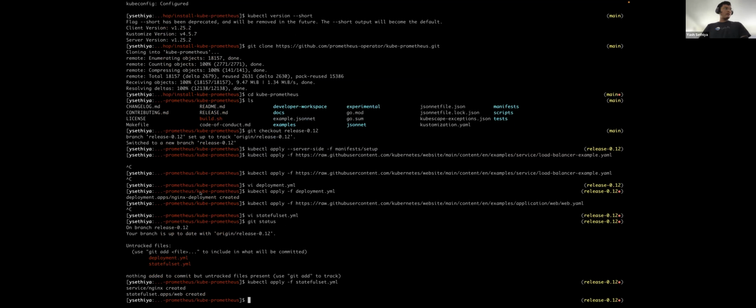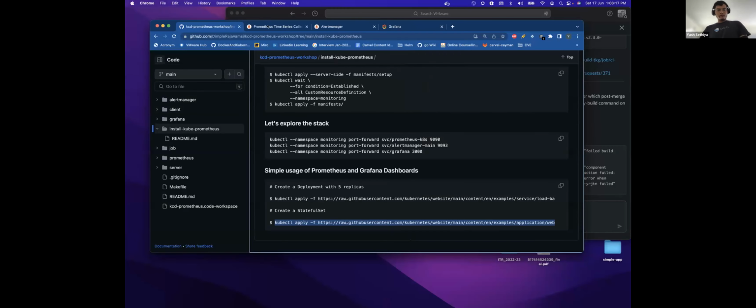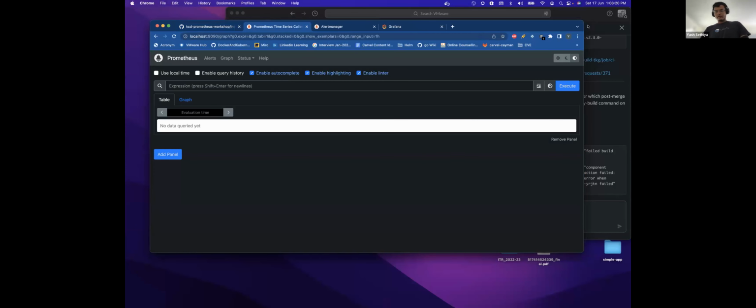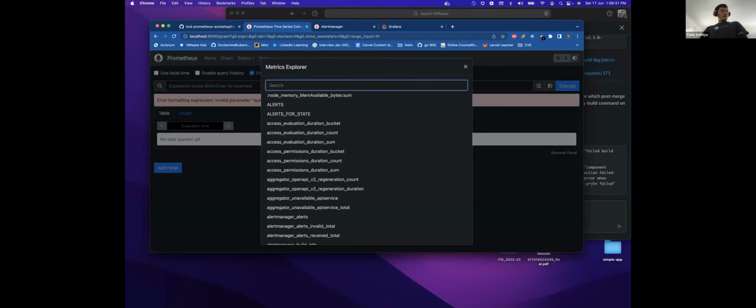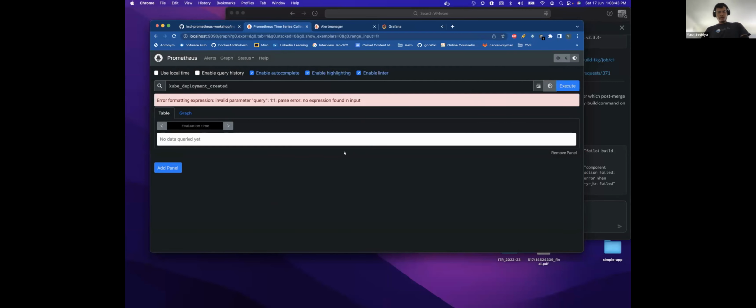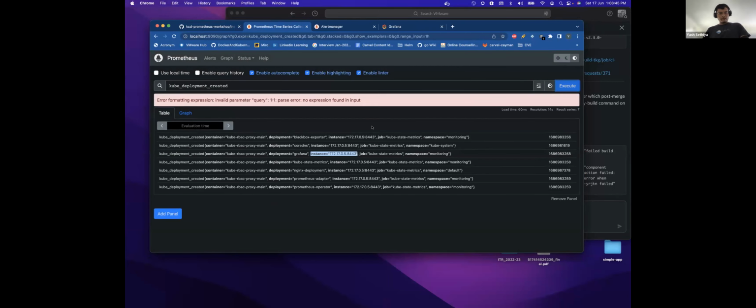Now we'll explore the metrics in Prometheus. So we have this Prometheus up and running here. We'll try to observe the Kubernetes cluster and see what's all there. So in the metrics explorer, let's see what deployment we have created. We can query this and see all the deployments we have.